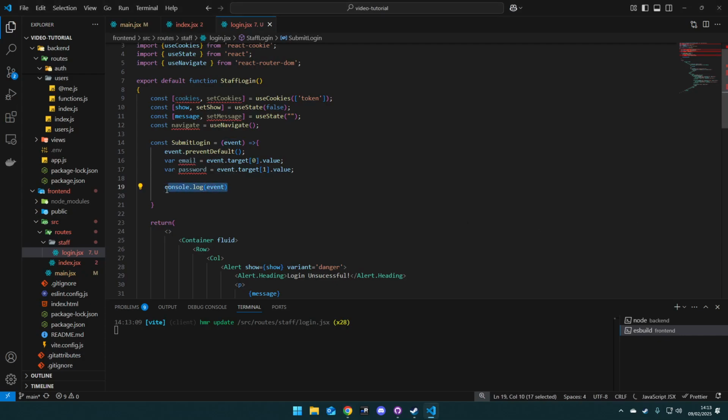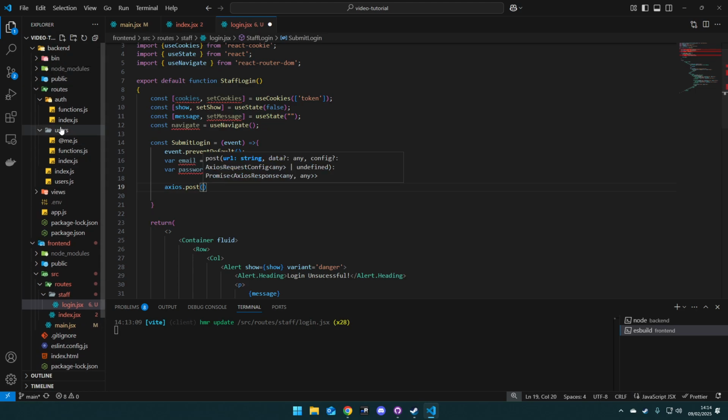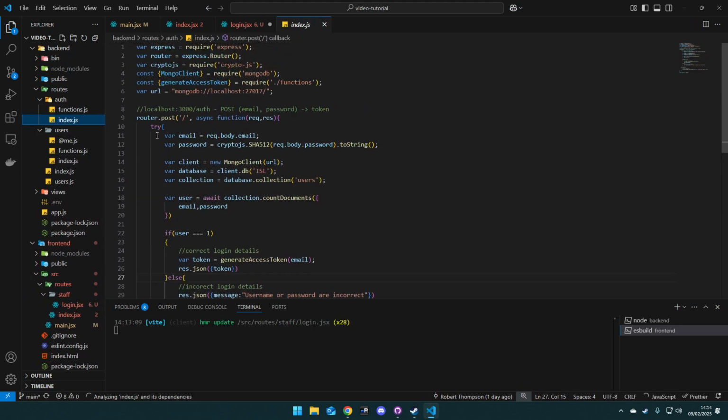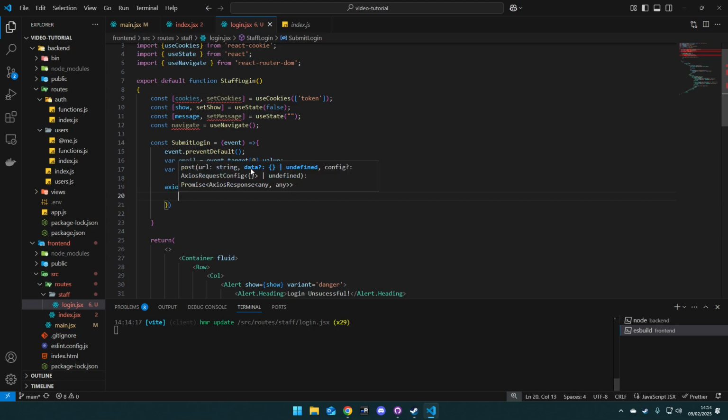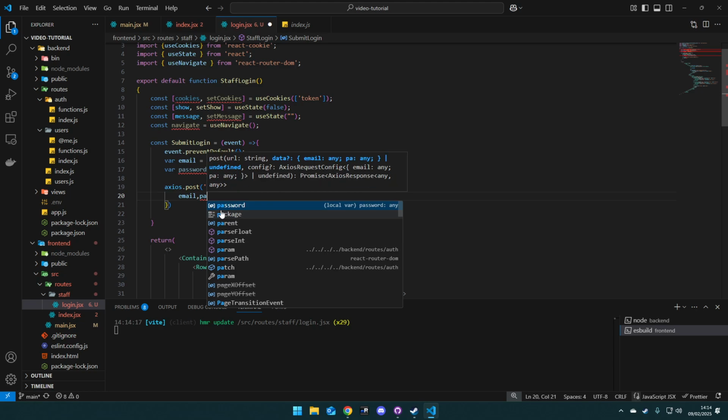So with that, we want to send that to the server. So we can do axios.post because it's a post request. If we remember back in our auth index, this is a post request. So do axios.post, and we're going to use http://localhost:3000/auth. We do a comma, and now this is the data that we're passing through, so it appears in the body. We're passing through that email and password.